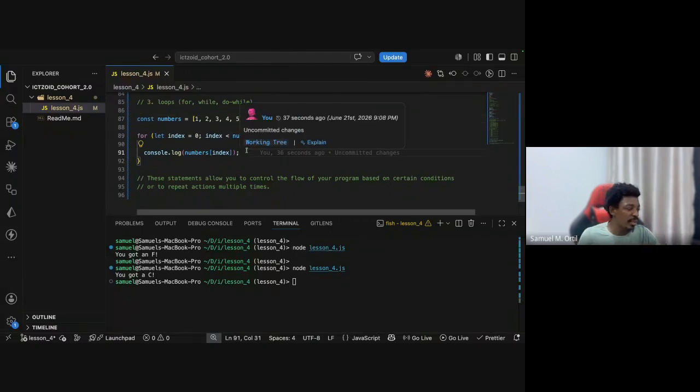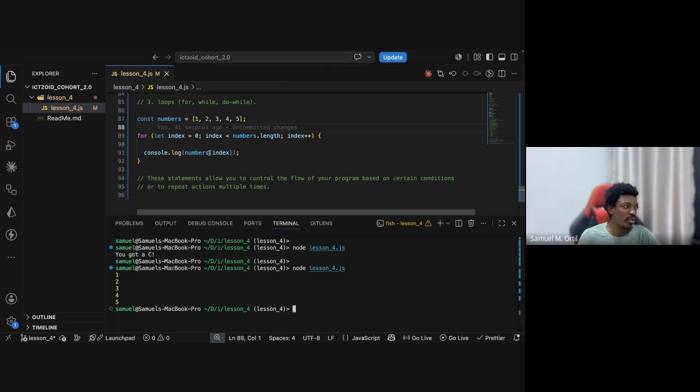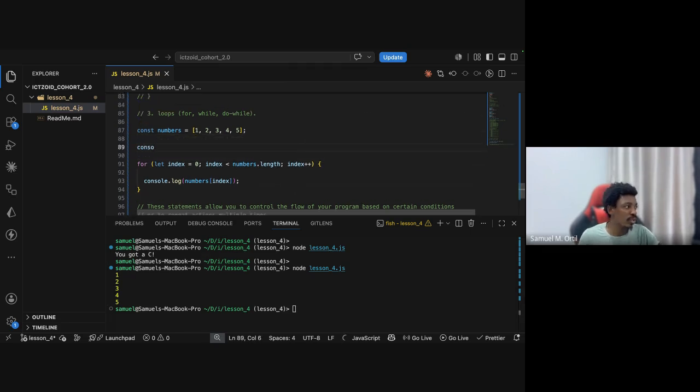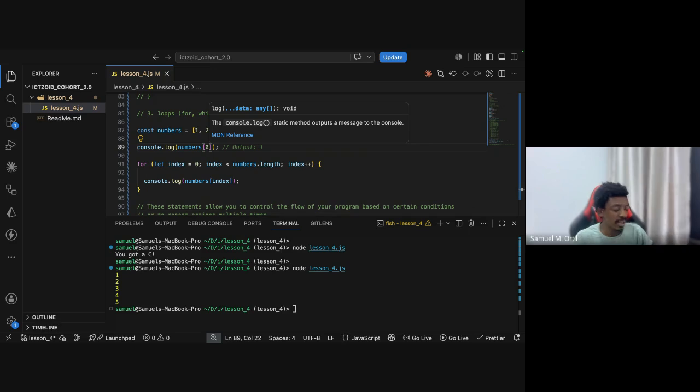Basically, what I'm trying to do here is console log all the elements of this array, right? Let me run this command. You see what I'm talking about. You can see 1, 2, 3, 4, 5 printed in my console. I didn't do the initial console dot log numbers square bracket 0.